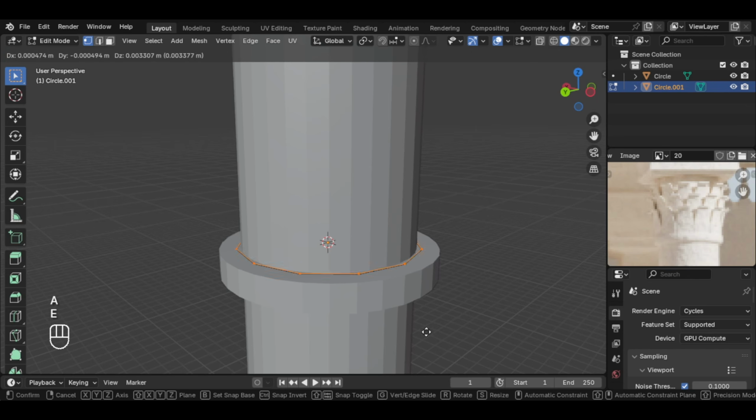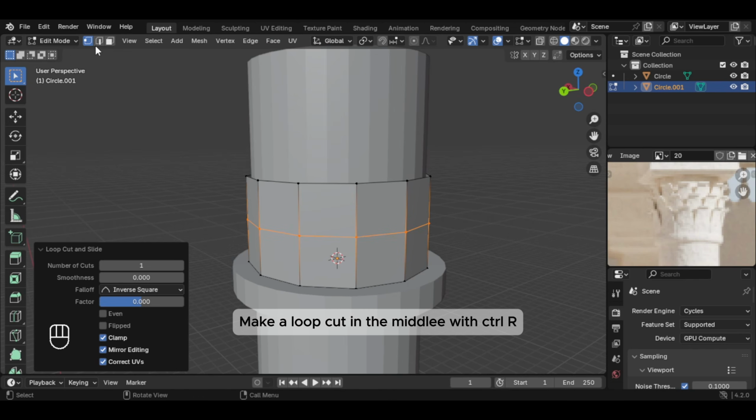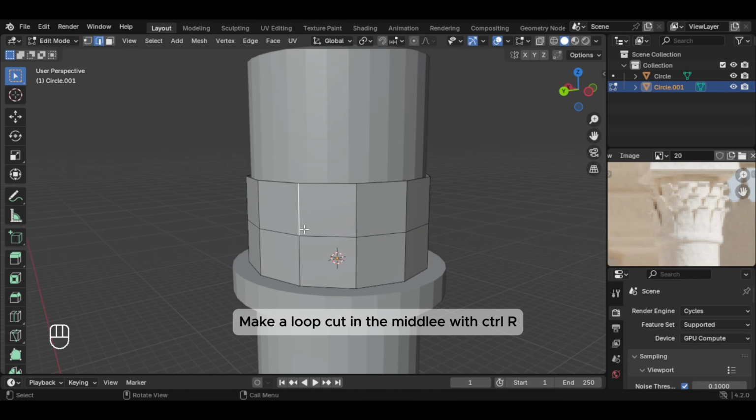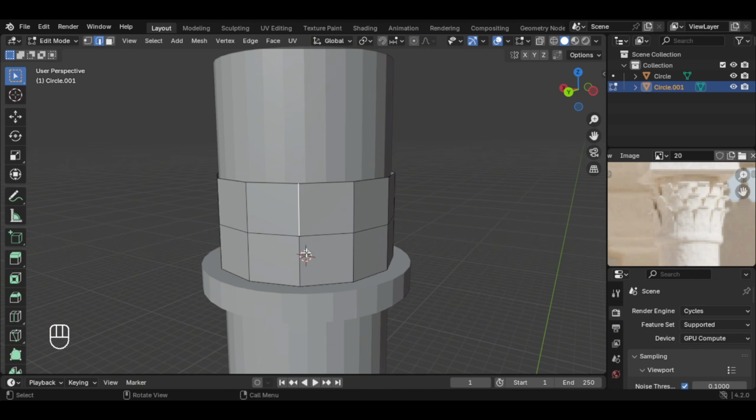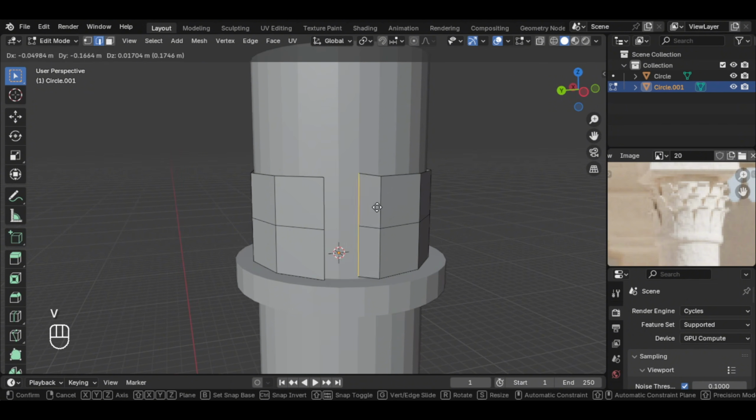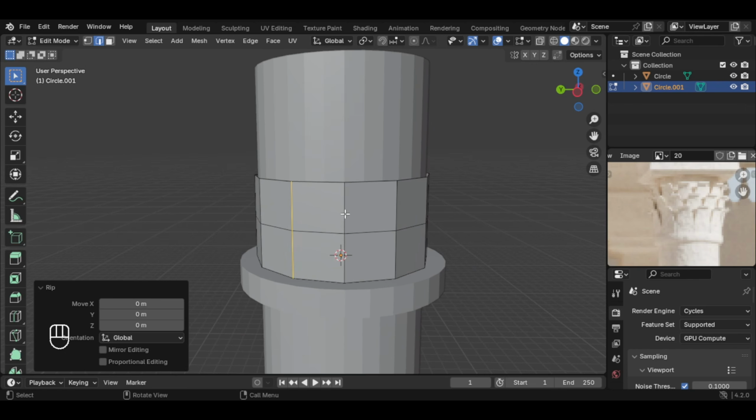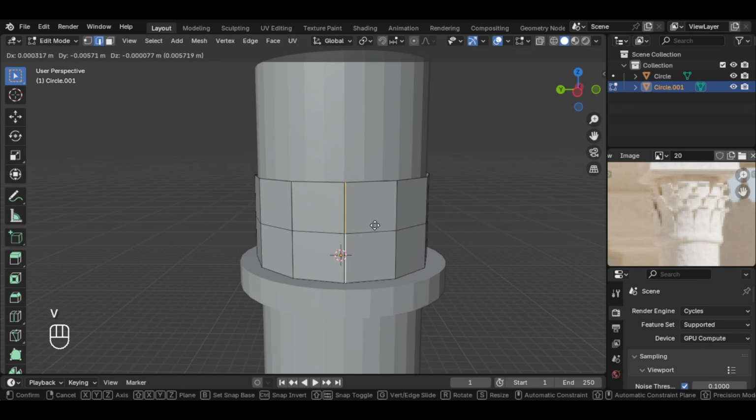And then we can just extrude it upwards to maybe around here. And let's select edge select and select one edge by holding Alt. And now we can rip these edges. So let's select one edge and press V, and then we can rip it. And let's do this with all these edges, so let's select them and V to rip them.